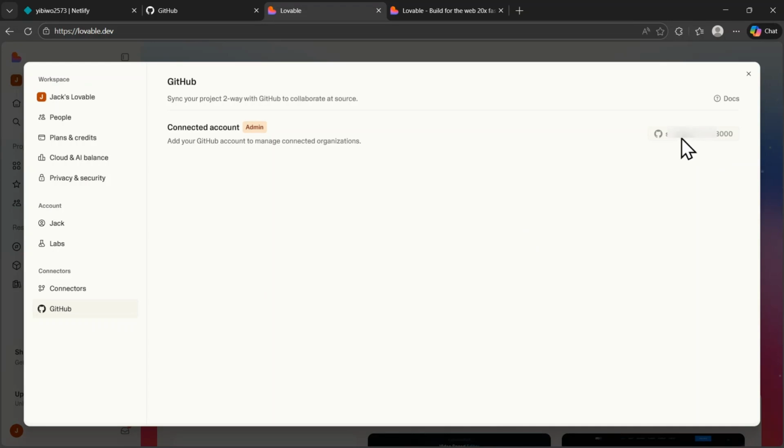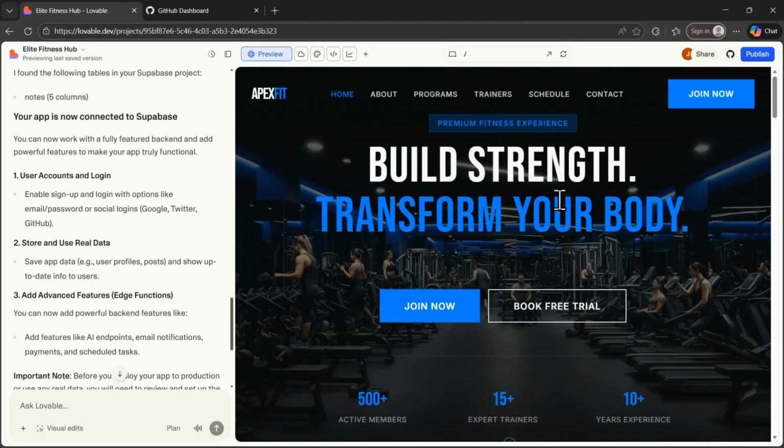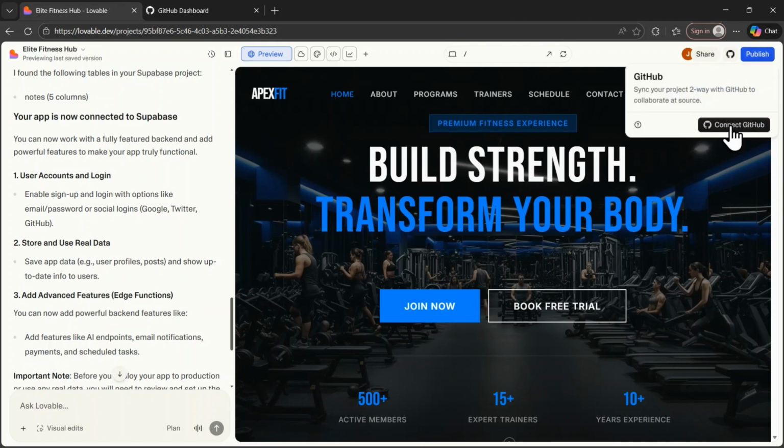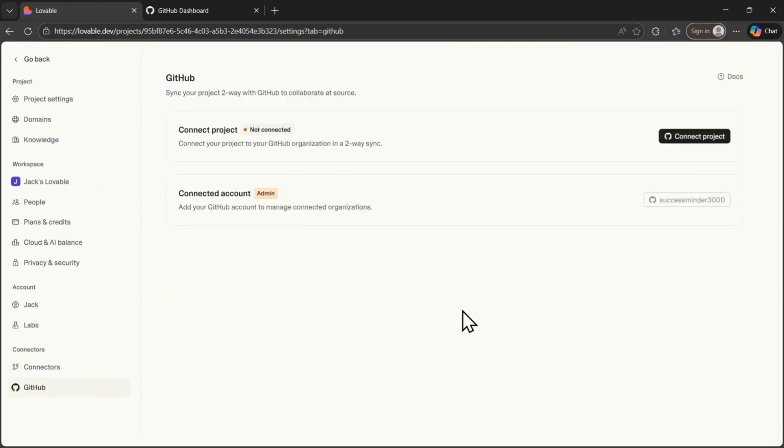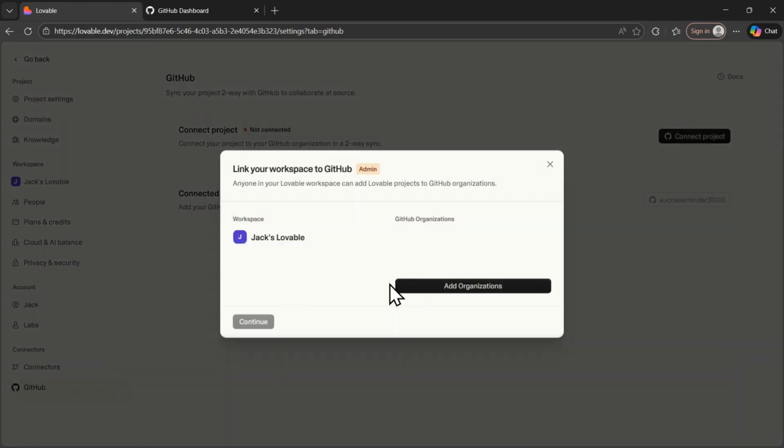Once your Lovable account is connected to GitHub, we now need to connect this specific project. Click on the GitHub option at the top, then click Connect GitHub. You'll see the Connect Project option. Click on it. It will ask you to select an organization. If you don't have any organizations, click Add Organizations.